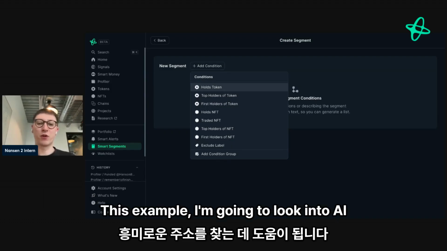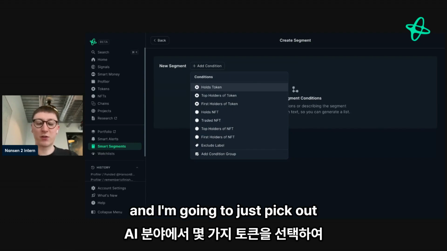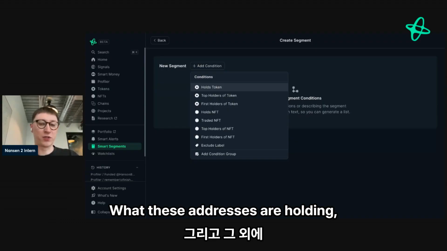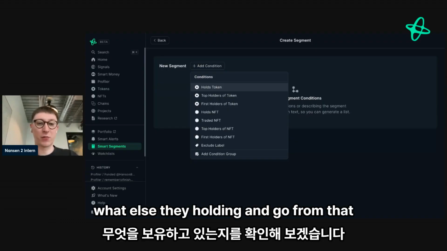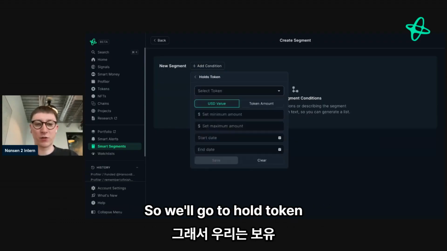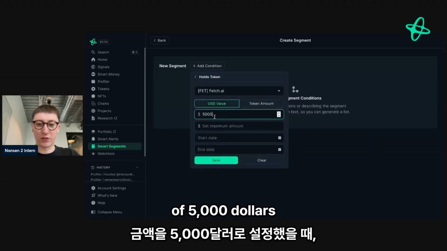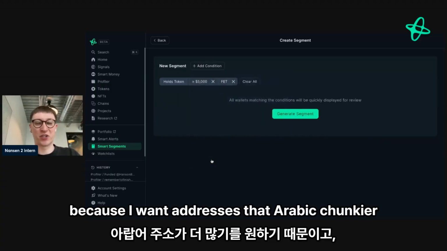For this example, I'm going to look into AI as a wider trend, and I'm going to pick out a few tokens in the AI sector to see what these addresses are holding, what else they're holding, and go from there. So we'll go to holds token and go to FET. I'm going to set a minimum amount of $5,000 because I want addresses that are a bit chunkier.